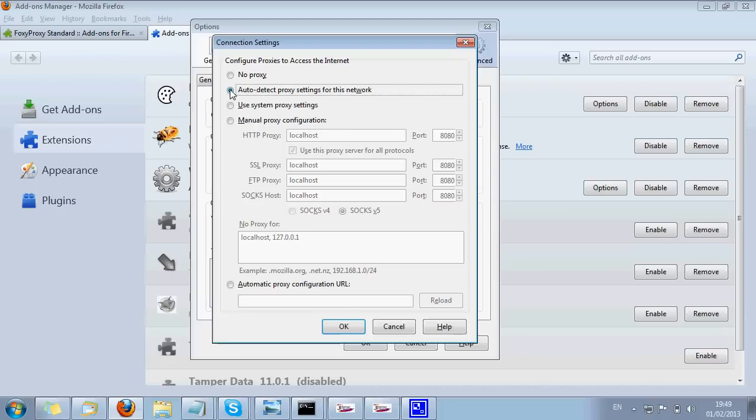So basically we are going to use this while we are using Foxy Proxy Standard, because it is going to take the setting from our browser and use it. Okay, so use system proxy setting will take the proxy setting of the system, and the last is manual proxy configuration, where we are going to configure our proxy setting.